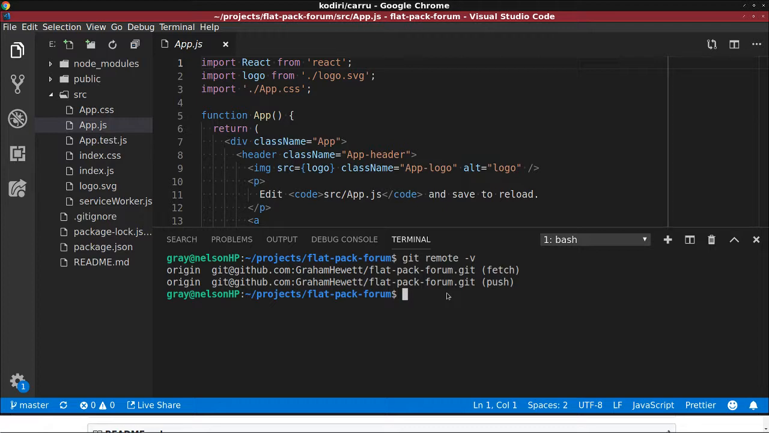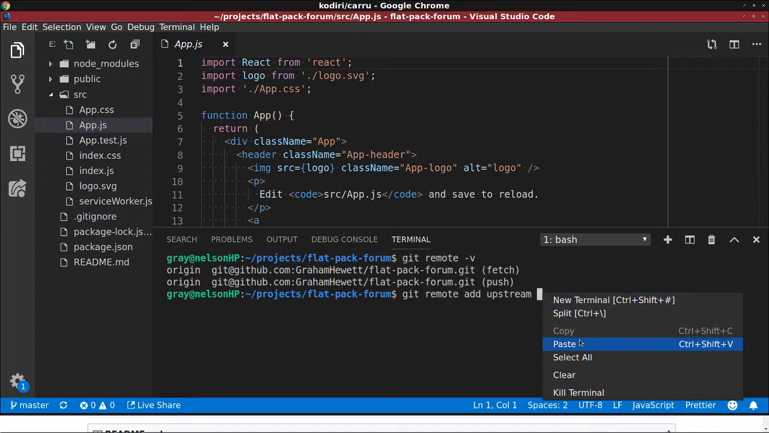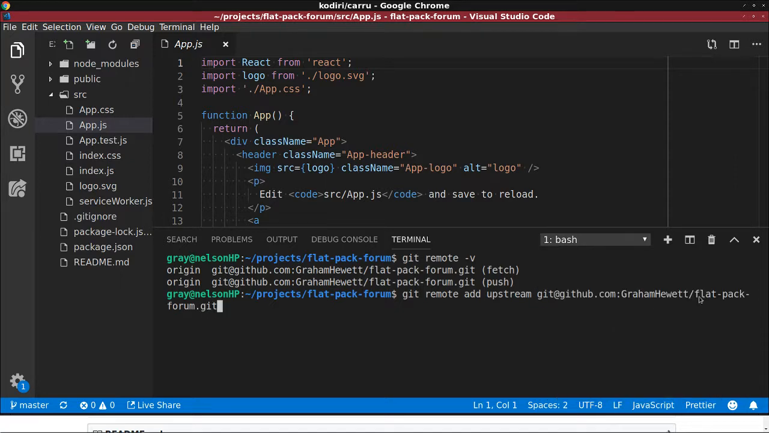Okay, so next one is git remote -v. Just check that you've got an origin set up. And then the next command we're going to do is add another remote. So git remote add. We're going to call it upstream, because again that's the convention. Probably the easiest way to do this is to copy and paste that old link, but don't hit enter. Change your personal username instead to Kadiri.